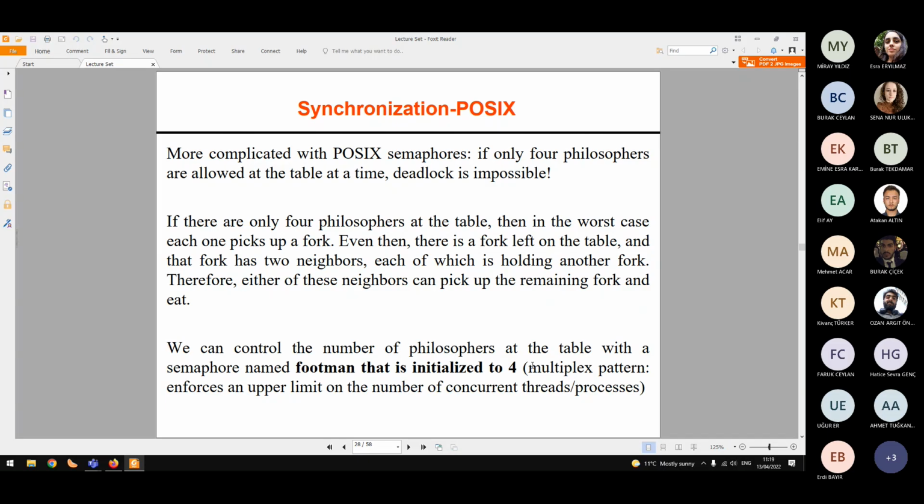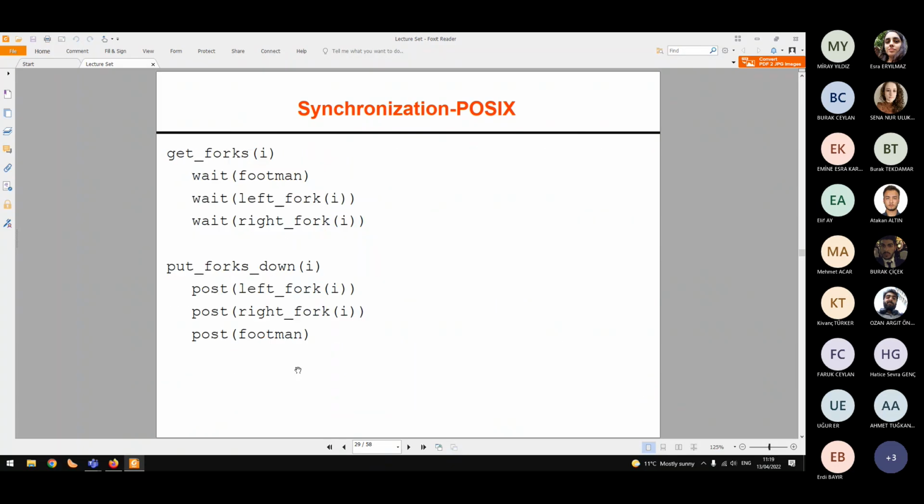So this is a concurrency pattern. We will not talk about this in the design patterns course, because we will be focusing on other types of patterns. The idea is that we have an additional semaphore, in addition to the semaphores representing the forks, called the footman, that is initialized to 4. And this footman's job is to simply limit the active philosophers to 4 instead of 5, or whatever value you use for its initialization.